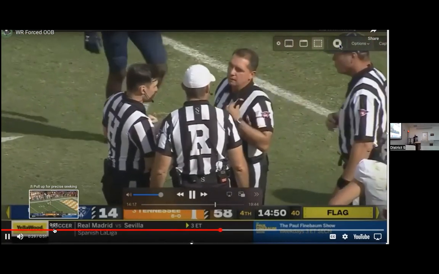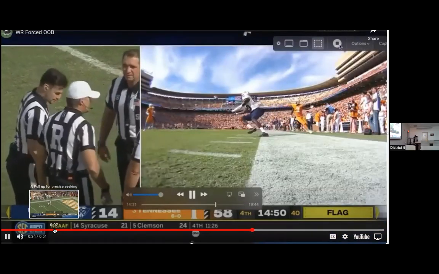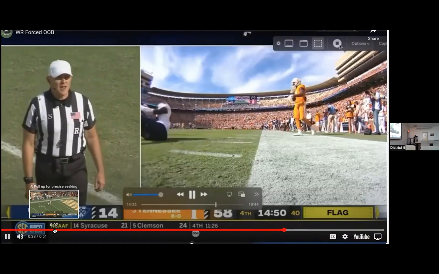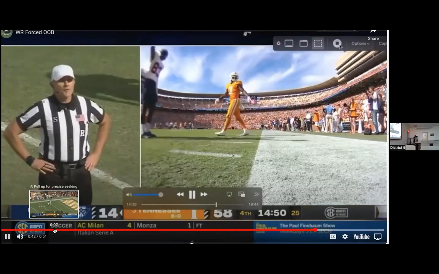So they kind of talk about it. So what are we thinking? That he was obviously pushed out of bounds, right? He came back in at first opportunity, so I don't see anything wrong with how he got out or came back in.